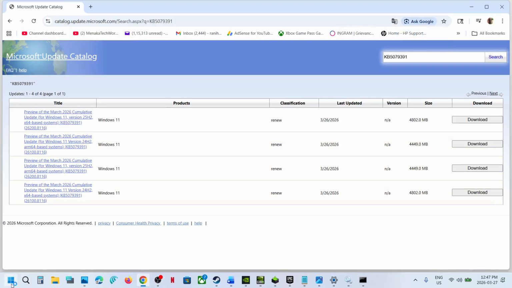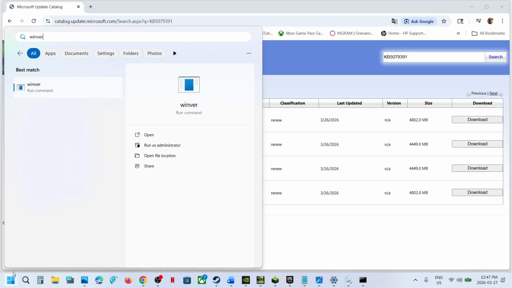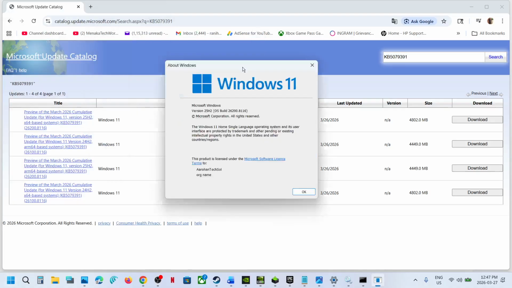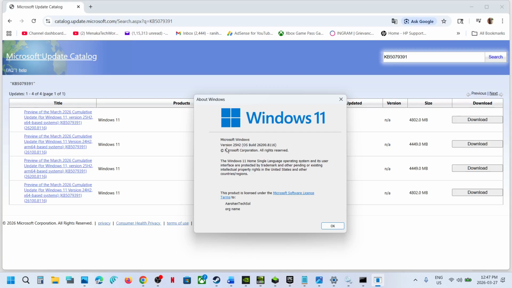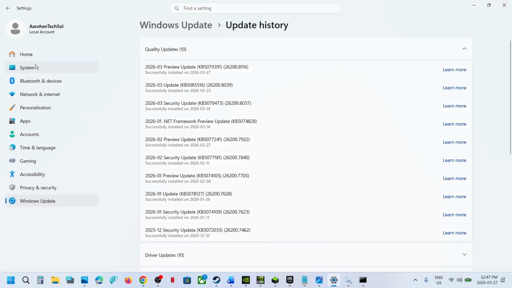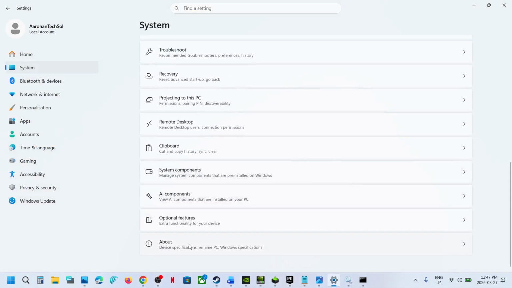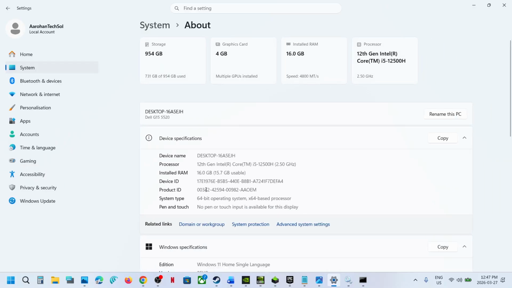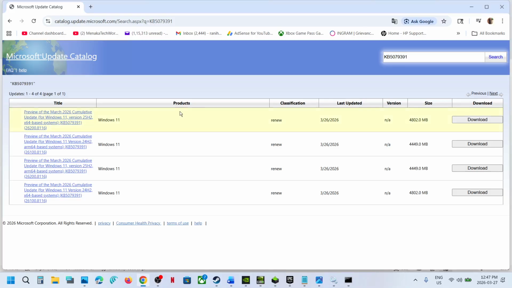Now check your Windows version. So type in WINVER in Windows search box, click on WinVer run command. And here you can see in my case it's version 25H2. So check your Windows version, then go to Windows settings, go to system. Scroll down, go to about option, and over here you can see the system type. For me it's 64-bit operating system, so for me it's Windows 11 version 25H2 x64 basis, and this is the right one for me. If you have Windows 11 version 24H2 x64, then this is the right one for you. For me this is the right one.